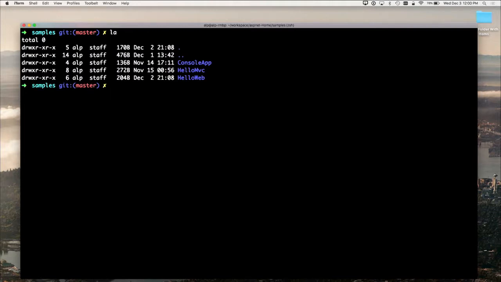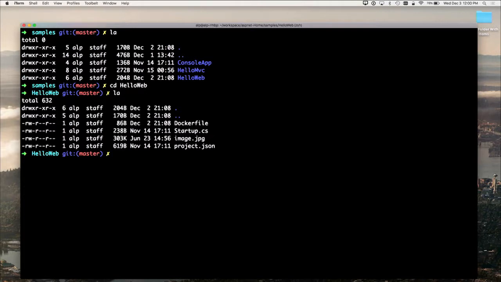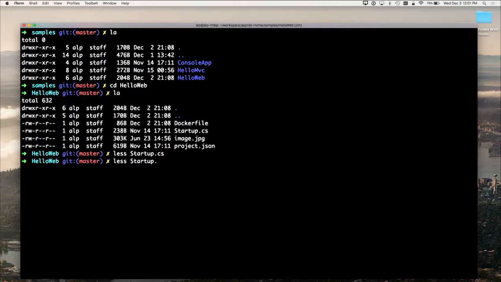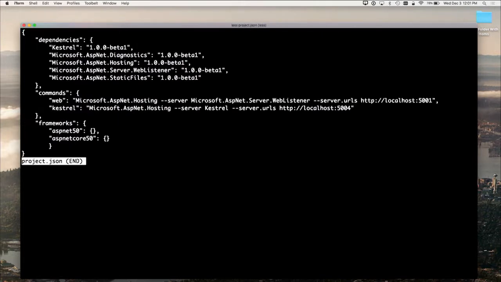As you can see, I have the Hello Web directory here. I'm going to explain what exactly is going on inside this directory. Let's look at the Startup.cs file now. As you can see, it's like a 10-line web application. It's just going to show us some hello world, no big deal. Then I will switch to the project.json file. Here we have some dependencies listed for the web application, and there is a set of commands. For example, we'll be running Kestrel, and the Kestrel web server is going to start listening at port 5004.